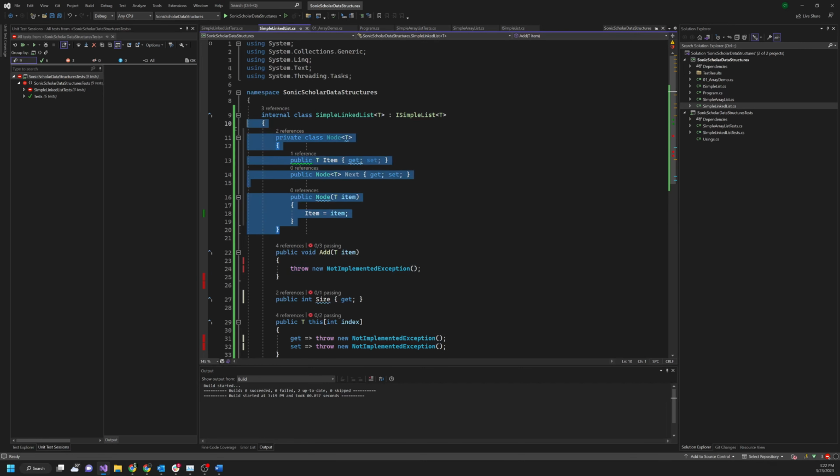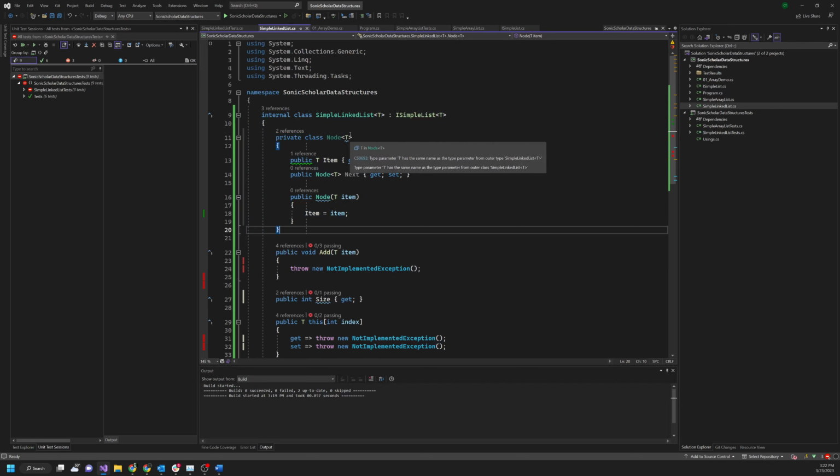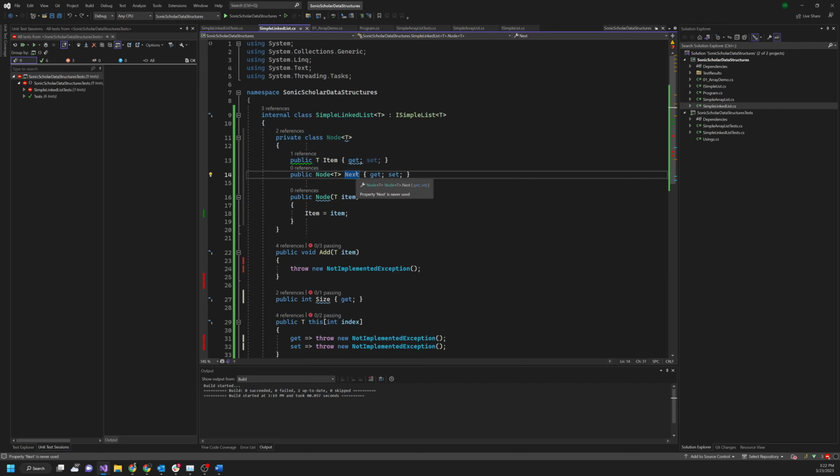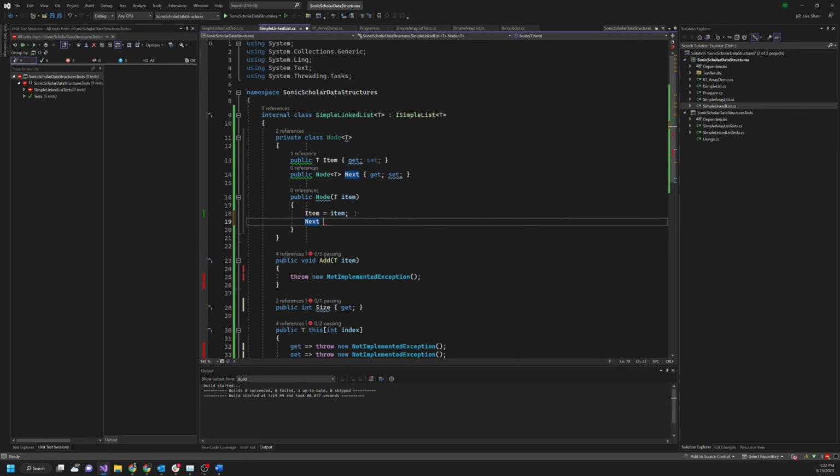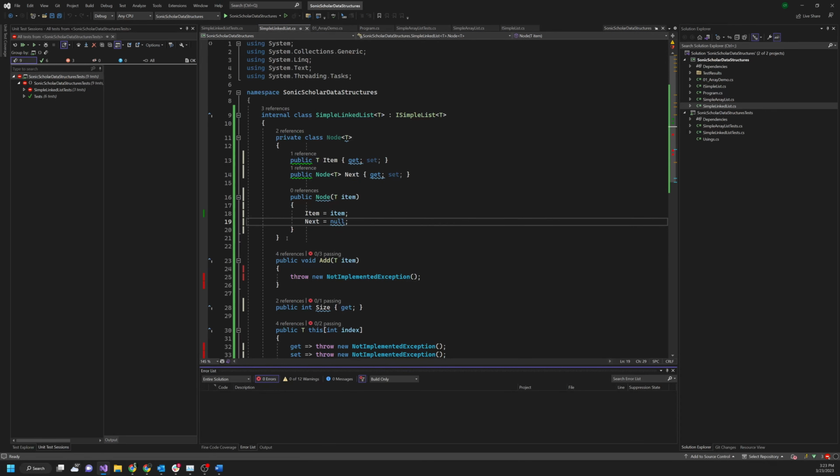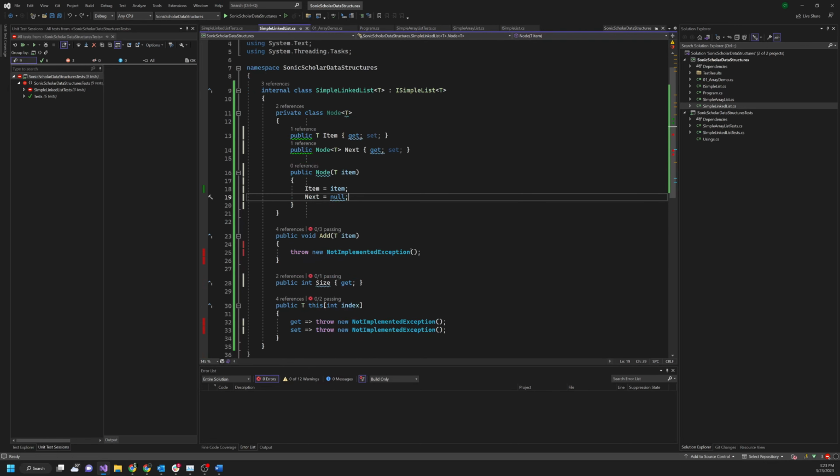We'll just ignore all the warnings here in the private class for now. By default, this next property, because it's a reference type, is just going to default to null. So I don't have to put this line here, but I will for the sake of demonstratability. And if I was a purist, I would probably have a test class for the node as well. But again, this is just such a small container for the purposes of this demo, keeping it brief, I'm not going to do that.